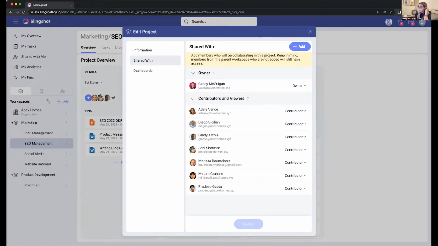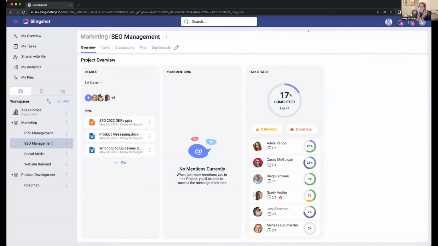So when you come into a project in Slingshot, you have up here these different tabs to navigate to the different aspects. So we have overviews where you can see any of the core content that is pinned for this particular project. So for an SEO project, we want to make sure that we keep our OKRs top of mind, that we always have our product messaging here for people to refer to when we're writing about our products, and maybe writing guidelines for when you're writing a blog. You can really pin anything that's really important to your process here at the overview.